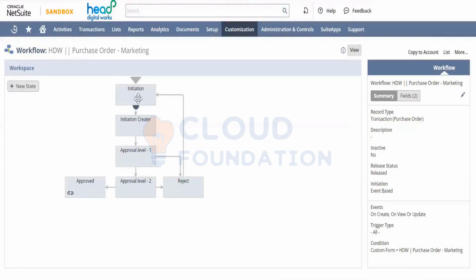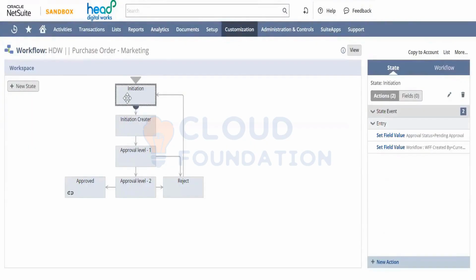So you can see this is a workflow, and this is a multi-stage workflow. You can see there are multiple stages. The first stage is the initiation. In this particular stage, what are we doing?